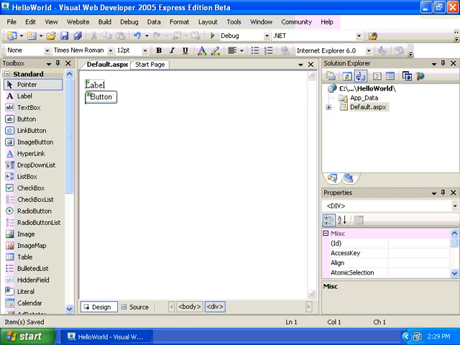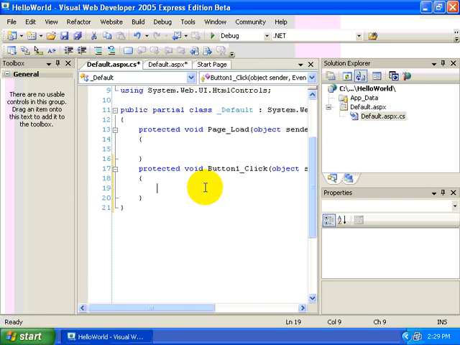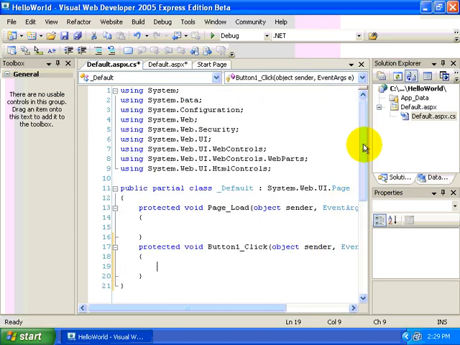Now this is where we begin to separate ourselves from just building another HTML page. I'm going to double click on the button, and when I do that, notice that I am now looking at a C# page of code that looks very similar to the code behind for the Windows Forms applications that we've been working with up to this point.